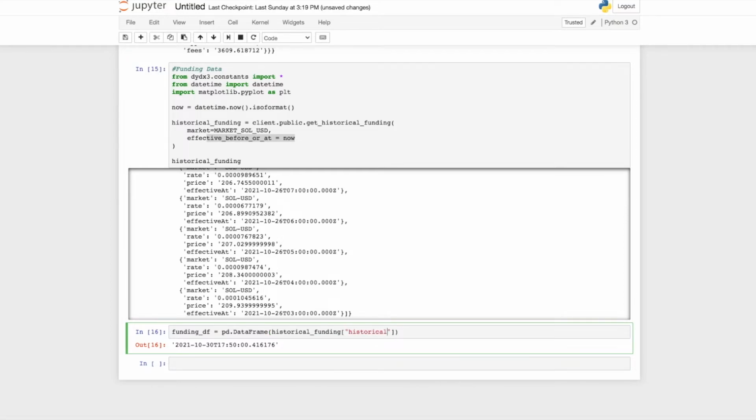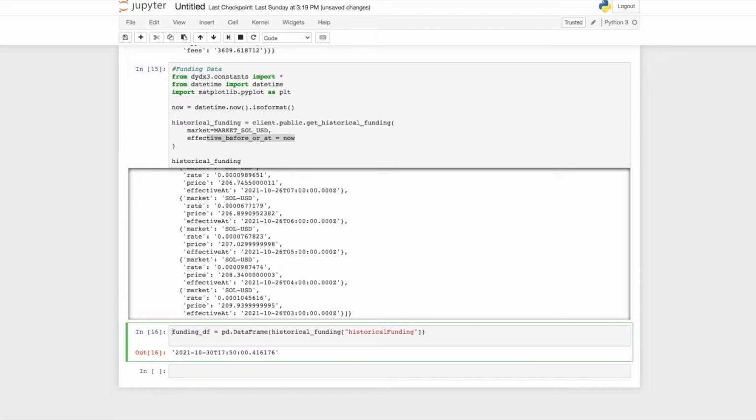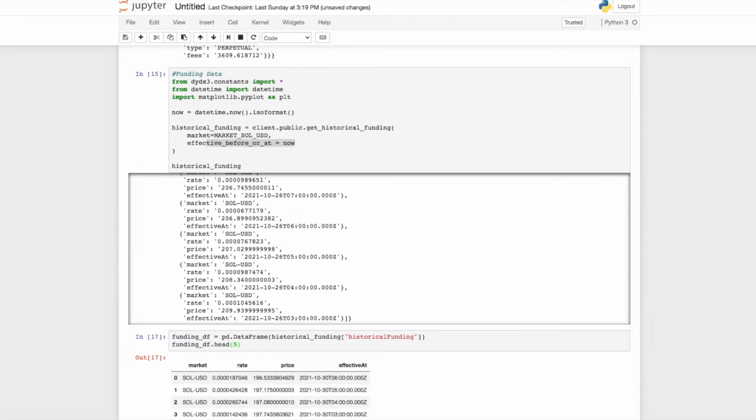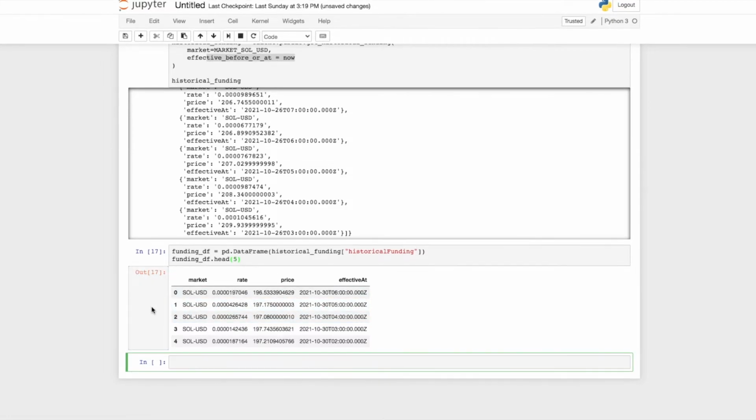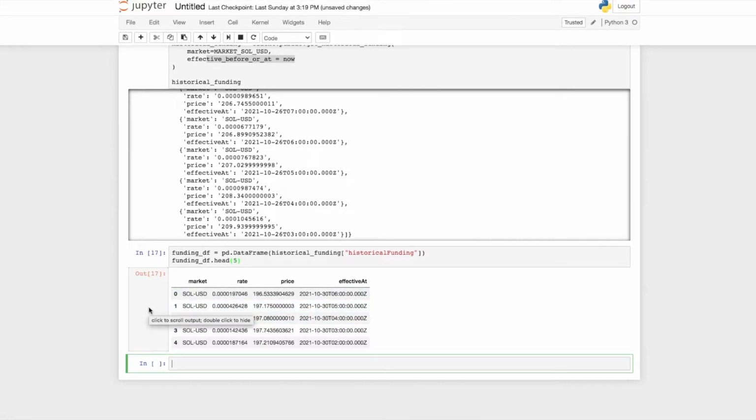Call it historical funding. Just take a look at what that looks like. As you can see, just nicely formatted the JSON data. And if we want to plot this, what we need to do is actually convert all these numbers to numerics. So unfortunately, these are all strings. So the API only passes everything as a string. So we just need to convert everything firstly to a numeric. So we'll do that now.